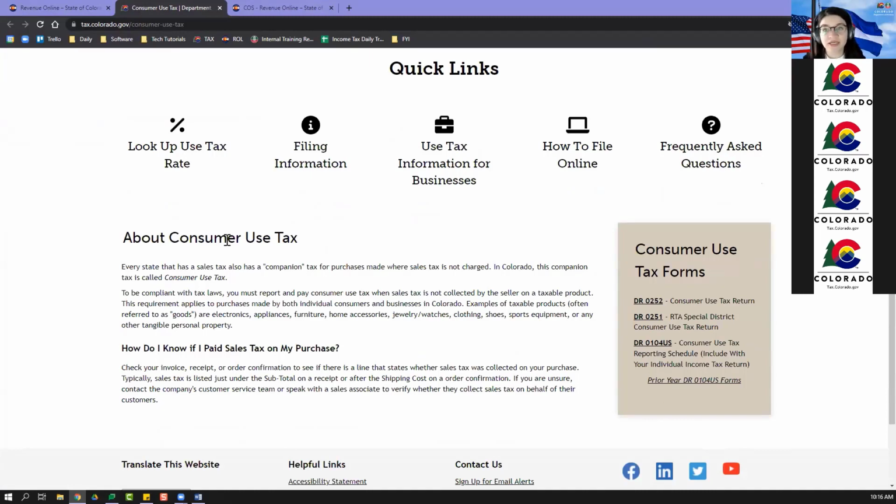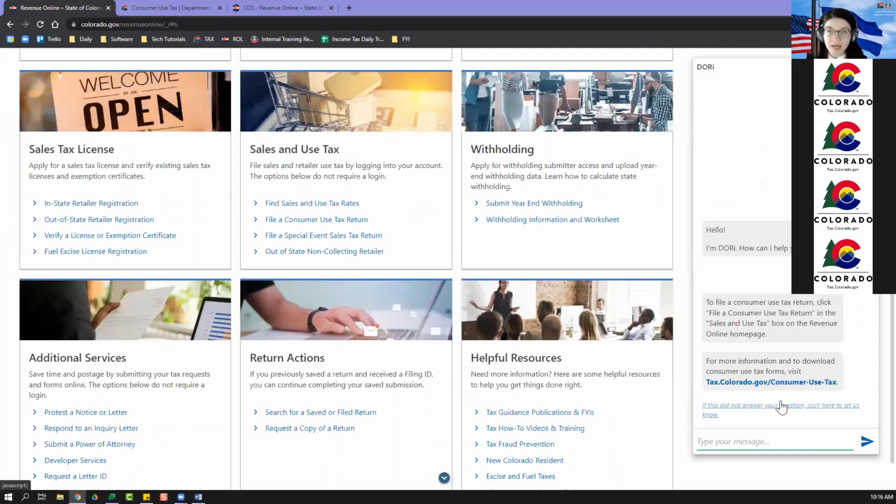Now, in our case, Dory gave us two very good results that are relevant to our search query. But if you did not like the results you were given, or if they were irrelevant, you can go back to the Dory box and click this link here. If this did not answer your question, click here to let us know to provide feedback.